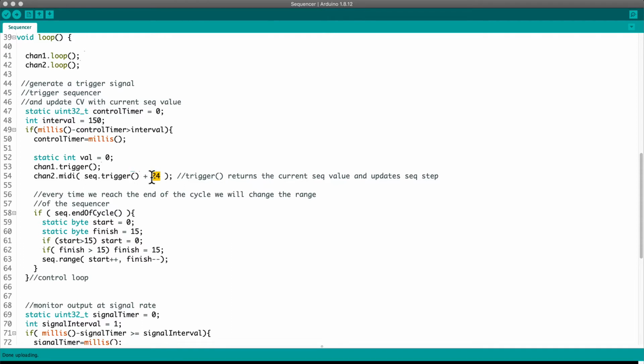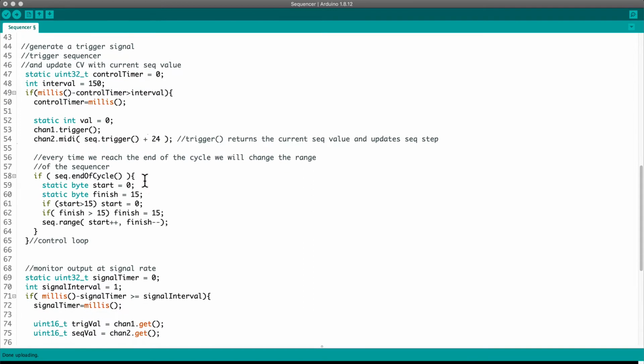Notice I'm also offsetting by 24 because sort of the lowest MIDI note you'll probably likely want to use is 24. It's pretty low. There's really no reason for that. I'm actually thinking I might just get rid of this and just have MIDI note start at 0 because you can always scale the output of the quantized control voltage in your modular synth.